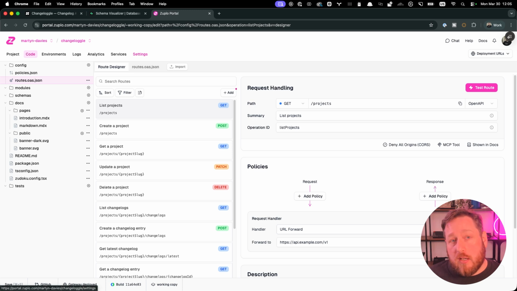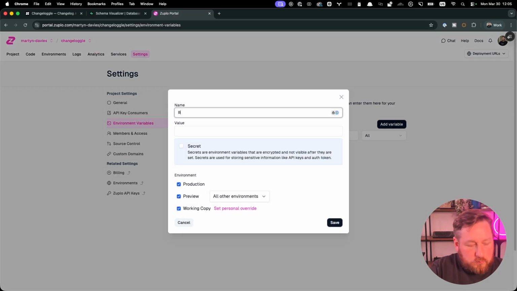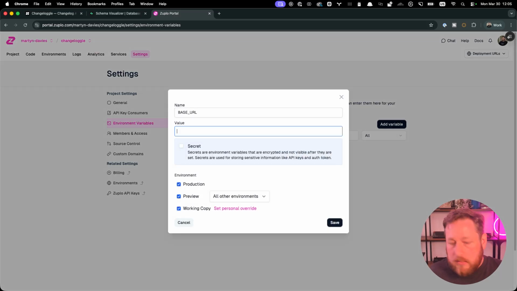Now, I can do this using an environment variable. That's going to be the best way. So if we head over to settings and environment variables, we'll do a new one called base URL, and then we'll paste that in. That is where the actual API that I built lives. It doesn't need to be a secret, but I am going to get this set up across all of the different environments inside of Zuplo. Right now, we're working inside of the working copy.